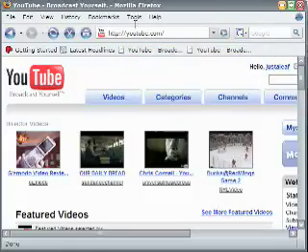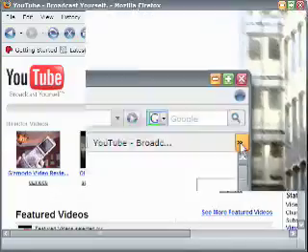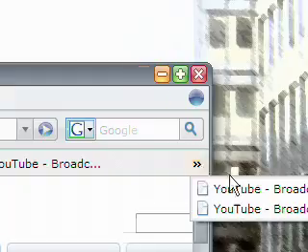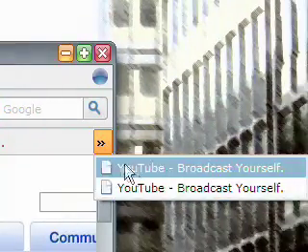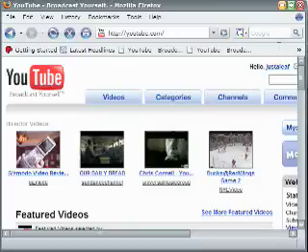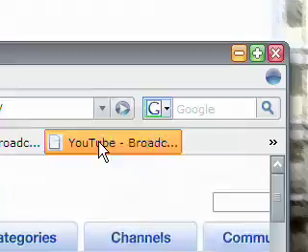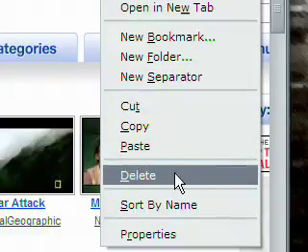You can add as many of these as you like. When you start to run out of space, these double arrows appear. By clicking them, you can access a drop-down menu that shows you all the items that can't fit on your top bar. You can delete these simply by right-clicking and hitting delete.